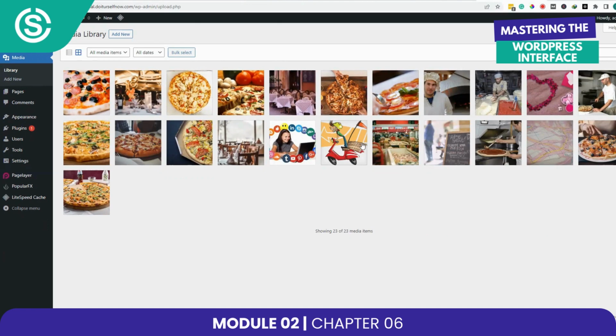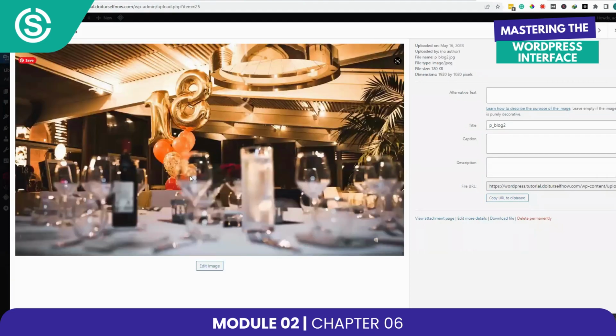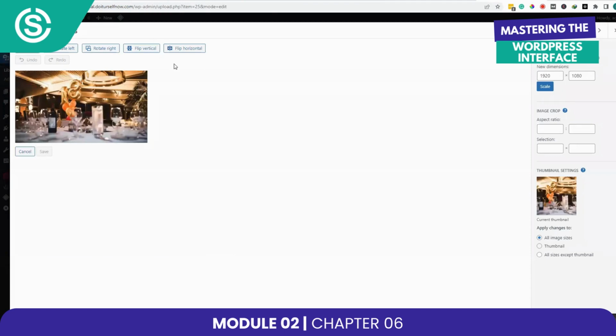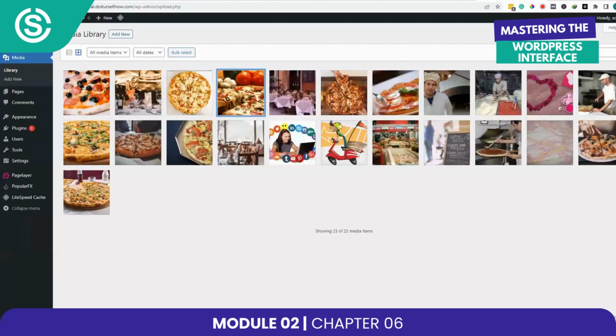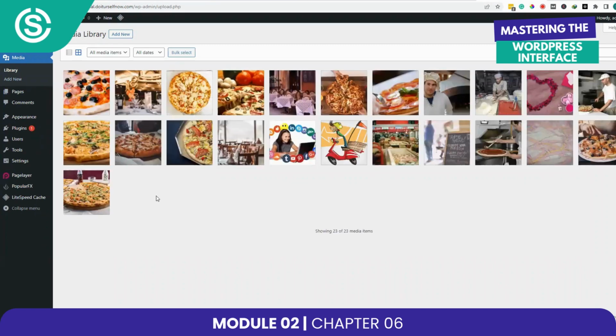Later on, when we learn about creating blogs, I will show you how you can access the images from here and edit them very easily. You can crop the images as per your need. You can resize them. You can add alternative text to your images to make them search engine optimized. So this is a very useful option of WordPress. Then when you click on the library, you will see all these images in the WordPress library.